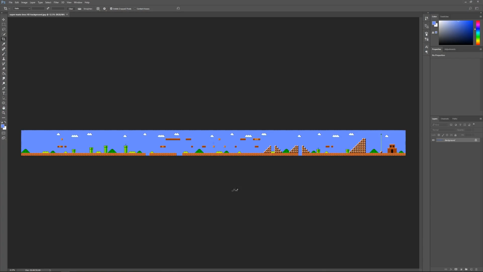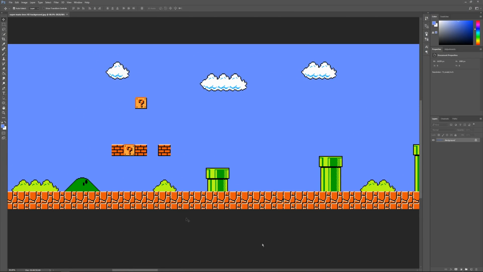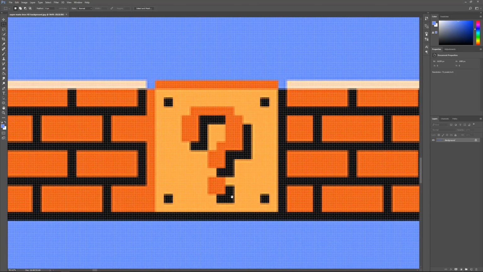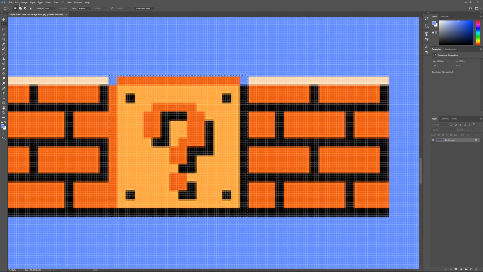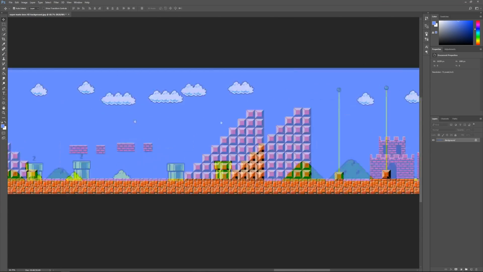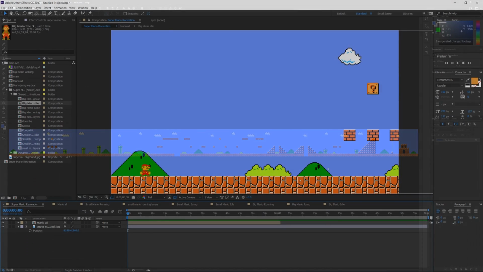If you import the background image into Photoshop, then you can choose which blocks you want to have Mario interact with. Here I am replacing 2 question mark blocks with a blue sky so I can make these blocks animate inside After Effects. Feel free to replace as many blocks as you want.